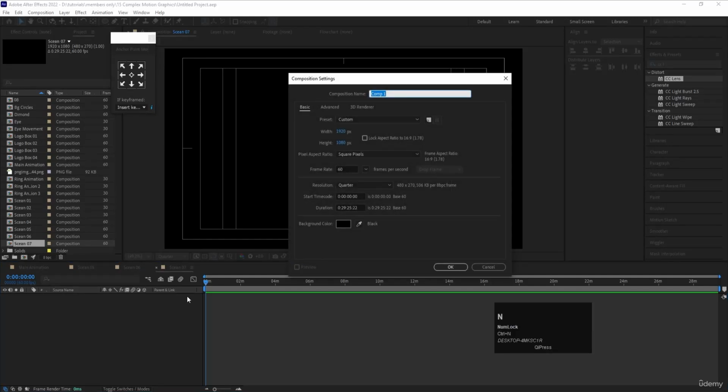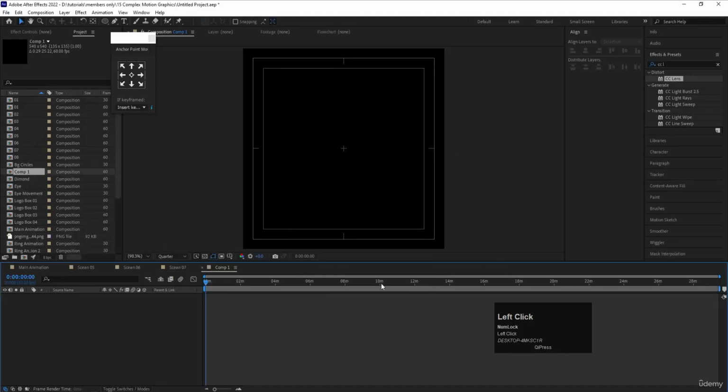Now hit Control N to create another composition, and let's select this width and divide it by 2, or you can choose 1080 width and height over here. Because the height of our comp is 1080, and if you divide that 1080 by 2, you will get 540. So let's choose 540 height for both of them and hit OK.